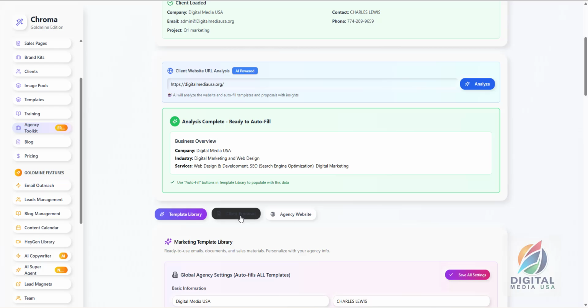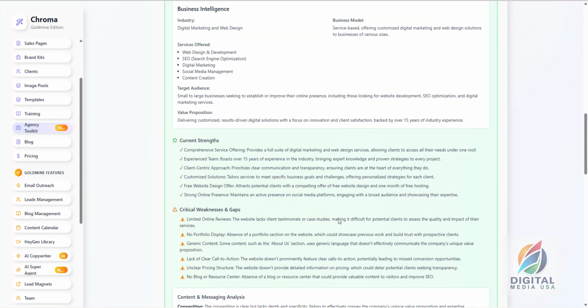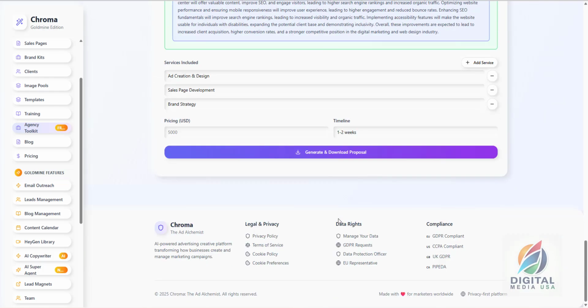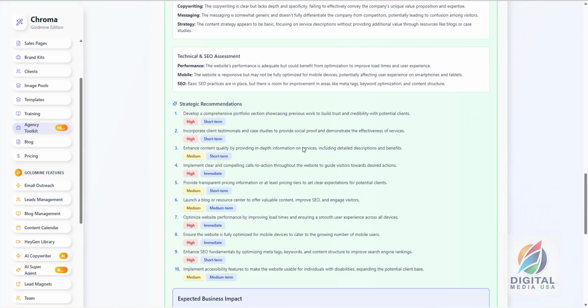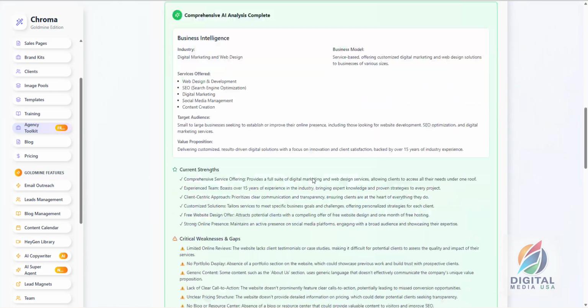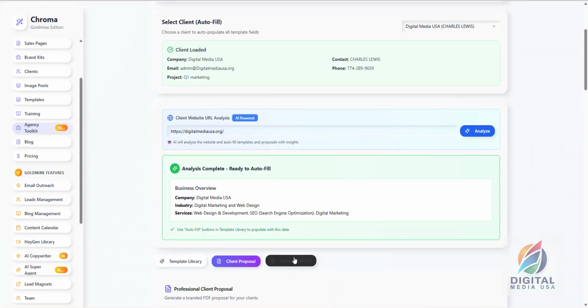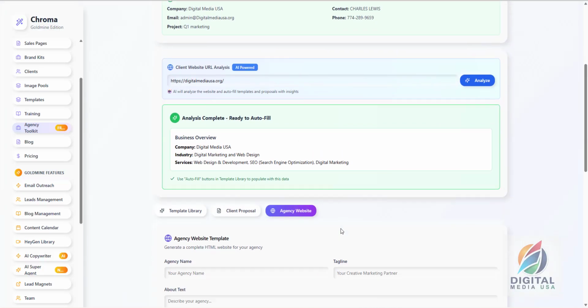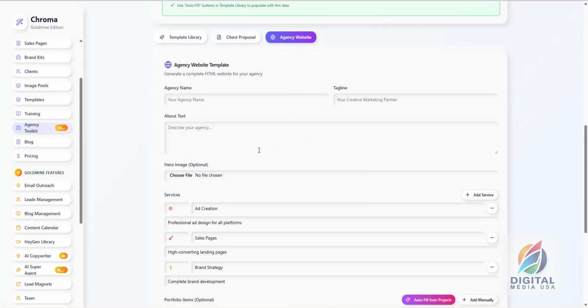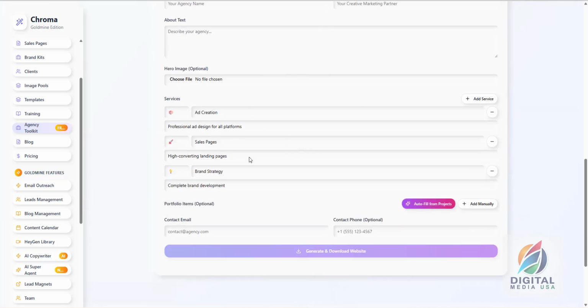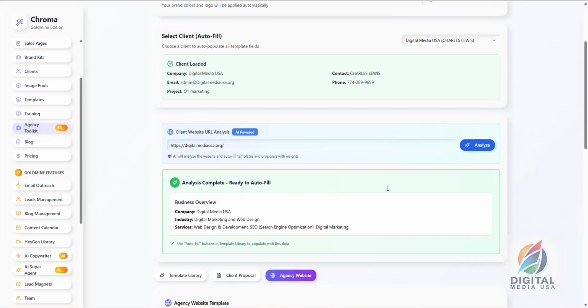You also have your client proposal here, which is completely auto-populated for you. So you just basically download and share, and it's ready to go. From here, you can also build your agency website. You add your information here. You add your services. You can auto-fill this from the projects that you have created for your portfolio items. That's totally up to you, optional.